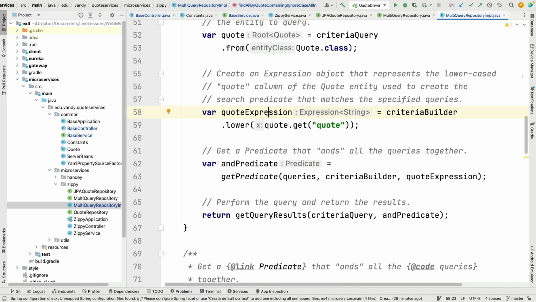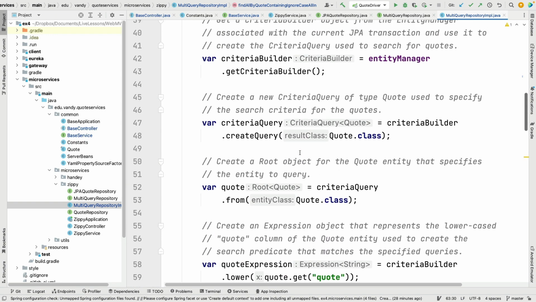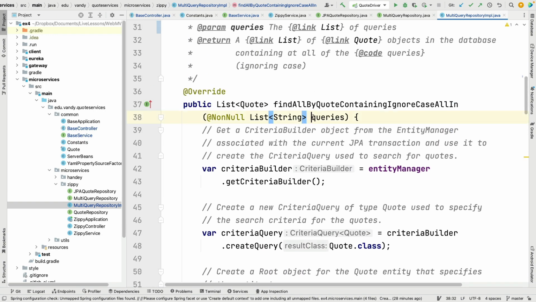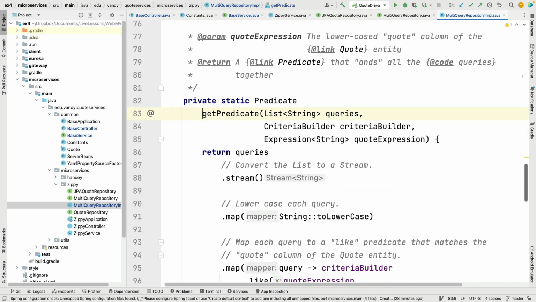And then what we're going to do, and this is really the cool part, is we're going to take the queries that were passed in, that's that list of strings up here, and we're going to take the criteria builder and the quote expression, and we're going to call a little method called getPredicate.